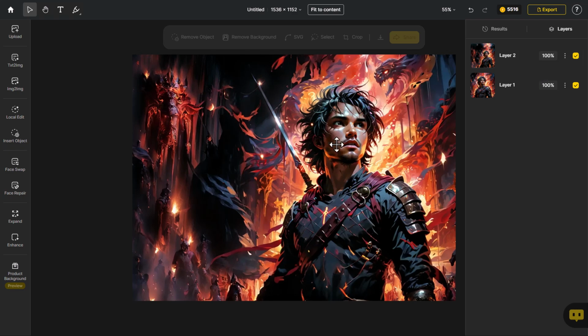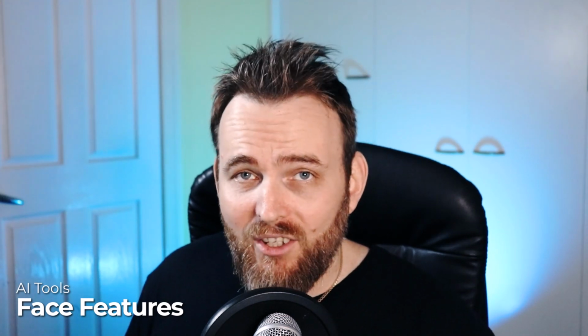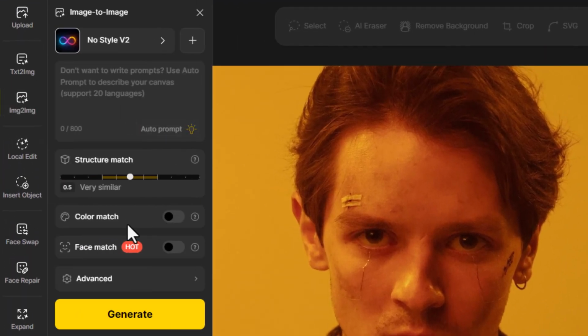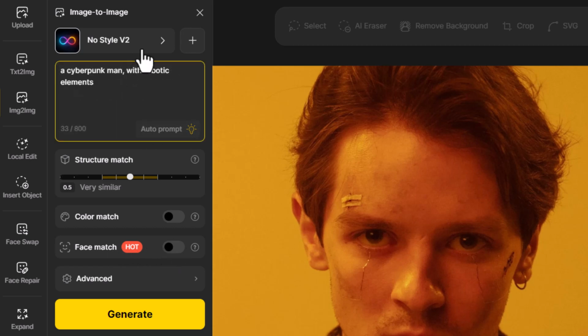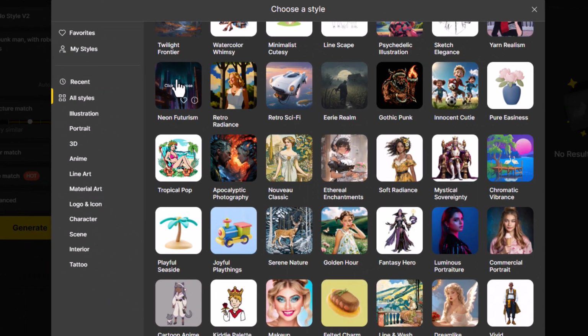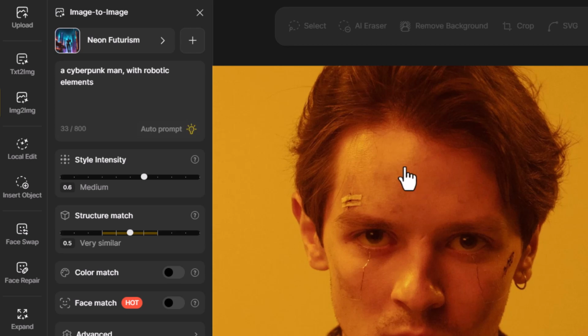Now, Dzine AI has some really powerful face features. These allow you to take images and repair faces, switch faces, and do a fair bit in regards to faces and characters using Dzine AI. I have yet another image here from pexels.com, and we're going to go back to image to image to explore the face match tool. Now I'm going to add in a prompt of a cyberpunk man with robotic elements. I pick a style. I'm going to run with neo-futurism.